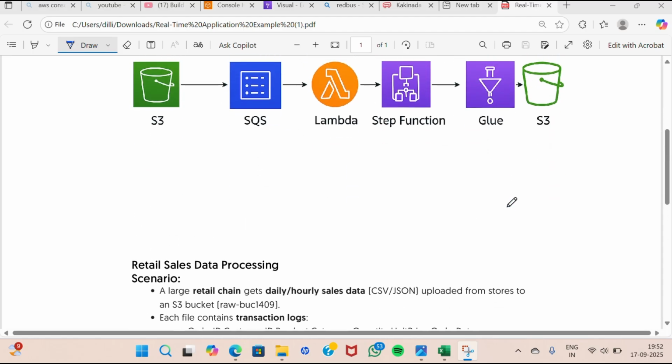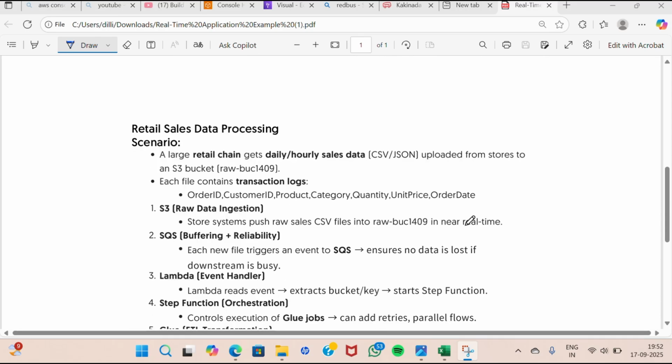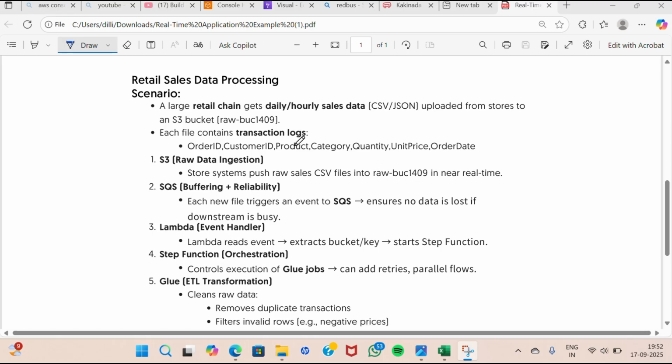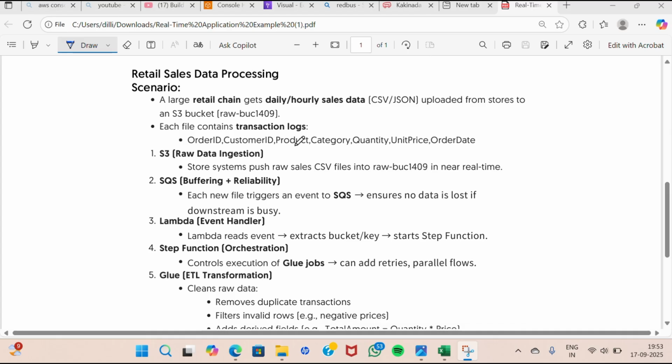In this use case, we are going to discuss retail sales data processing. We build this pipeline for many purposes, so let me take a small example. In this scenario, we may get some large CSV and JSON files from different stores. Whenever we upload a file, the pipeline will automatically trigger and the final output will come to the final bucket. This is how the pipeline works.